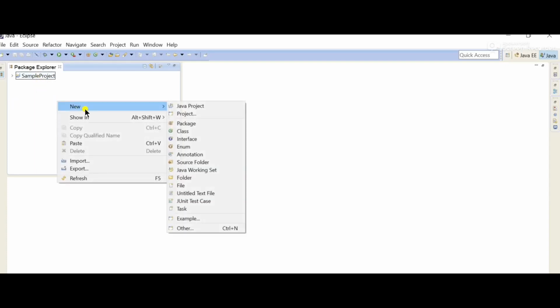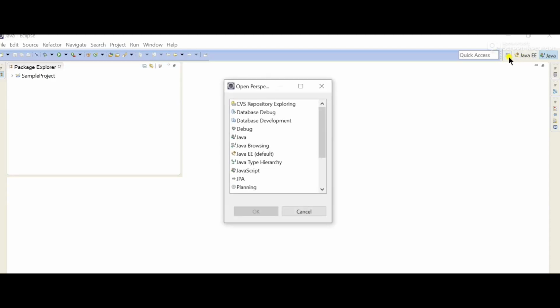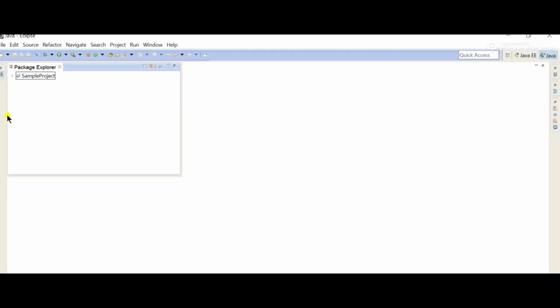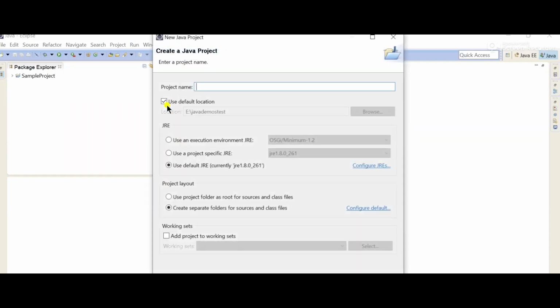So right click, new Java project. When you want to create a Java project, your perspective here should be Java perspective. Now it is Java EE and Java both, and I am selecting Java here. If this is not selected, you can go back on this and select Java here. Right? So that's how you create a Java project. Right click, Java project, and here you can give the project name. You can select the default JRE here and click on next and finish.